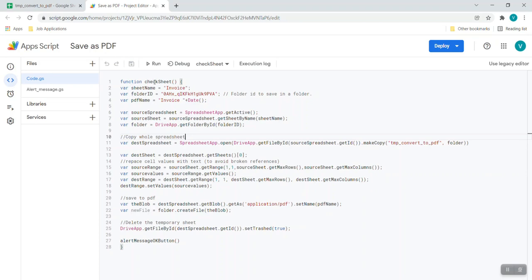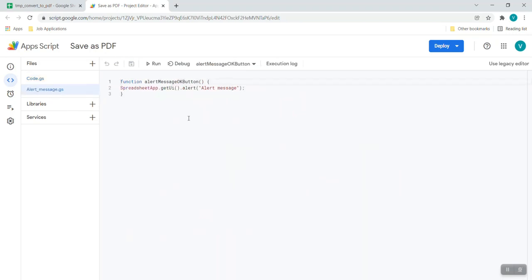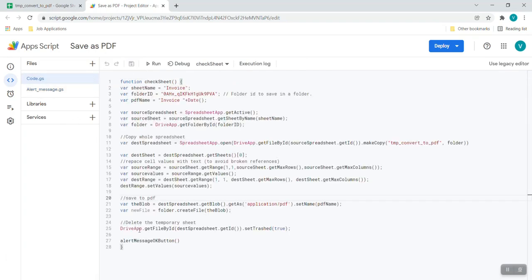This is a small function that I created which basically will save the existing worksheet into PDF, and then I created an alert message. Once the PDF is created, I will just alert the user that the PDF is created. Once you have made changes to the Apps Script project, you can just click on the save button. Here you can see I have called the alert message OK button function within the check sheet function. So I will quickly copy this.